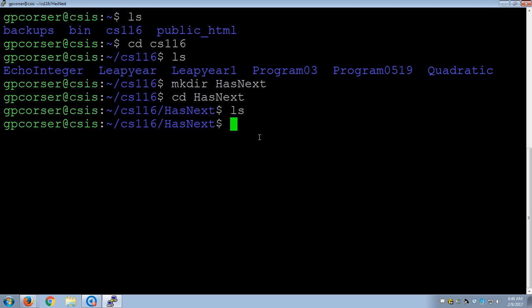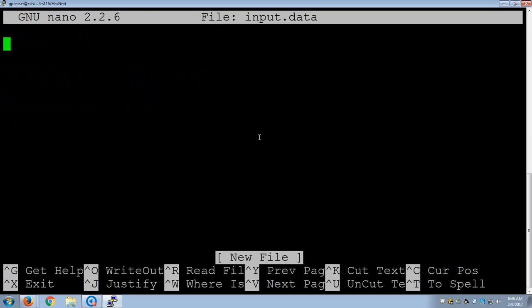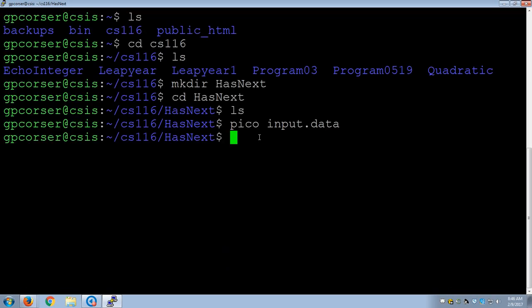and I'm going to create an input data file that has 5 numbers in it, say. So Pico input.data, and I'll just have 5 numbers in it: 34, 76, 21, 99, 88. There's 5 numbers. Doesn't matter how you put them in. You could have spaces between it, tabs, enter key, whatever you want to do. So Control O, Control X, and now you can see I have input.data.